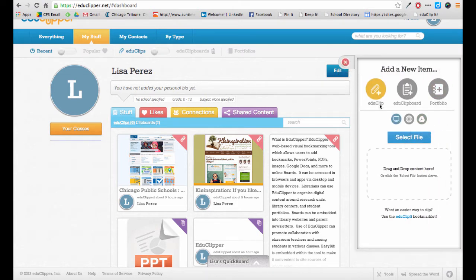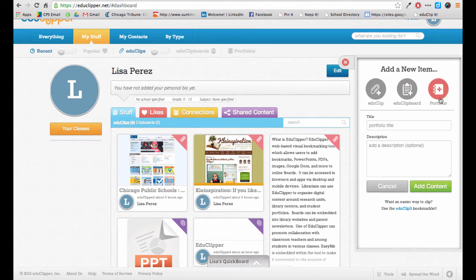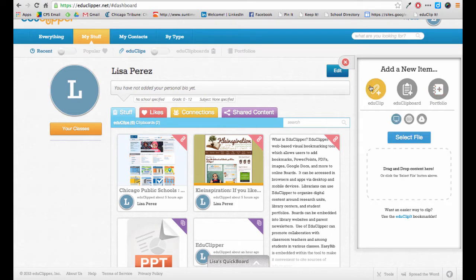There are 3 different places that you can add content. You can do an EduClip. You can collect content for EduClipboards and create an EduClipboard, or you can create a portfolio. Let's look at EduClips here, and notice there are 3 types of things that can be clipped. Things from your computer, from the web, or from a Google Drive. Since this is the most basic way, let's look at all 3.